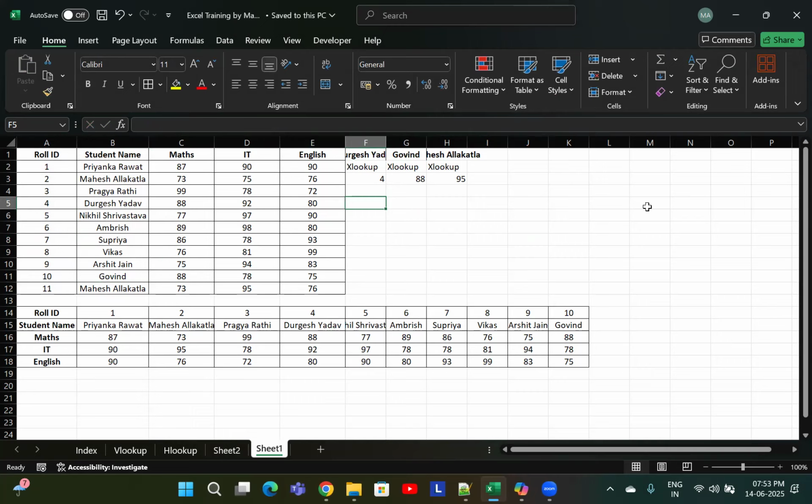So is there any option in XLOOKUP? Which name? Alauddin, which name are you saying? Instead of Durgesh Yadav, I need to change some name. So I'll highlight your name. Is it okay? Alauddin. Is it okay?